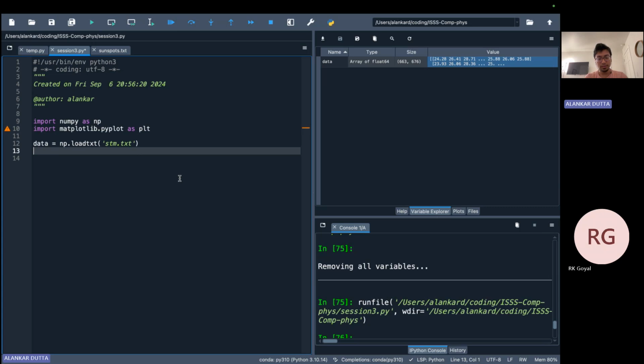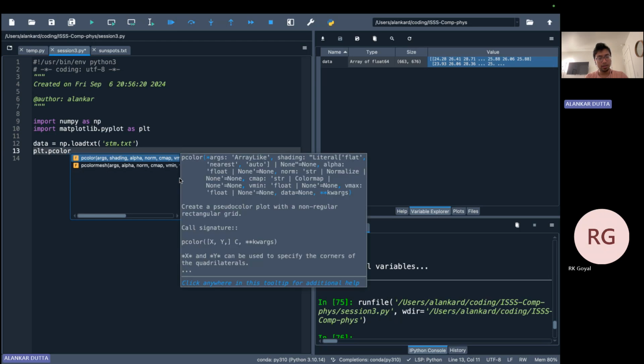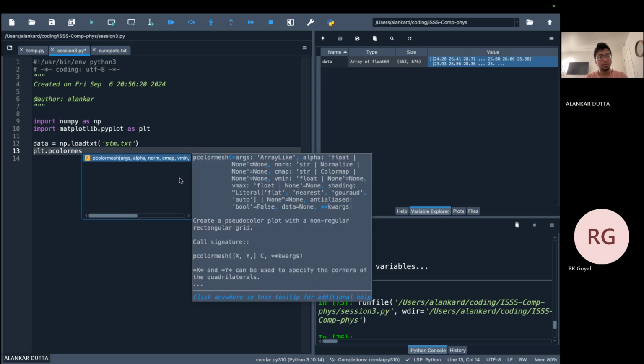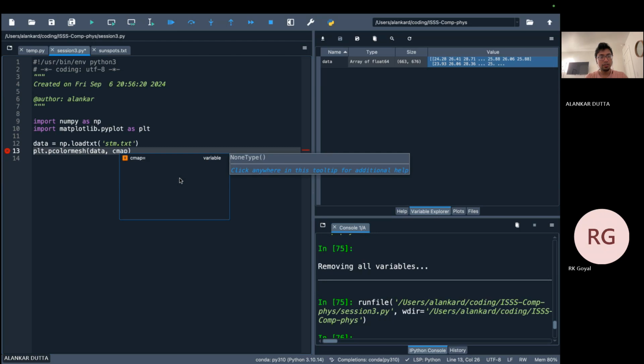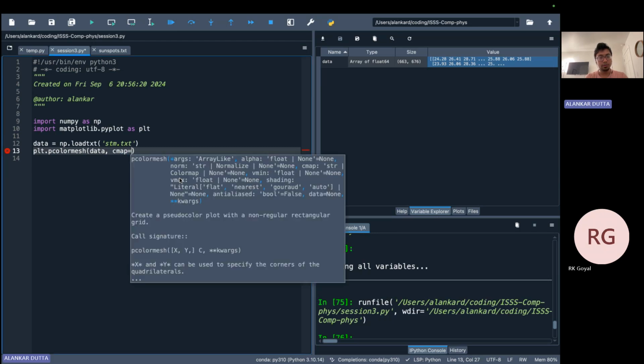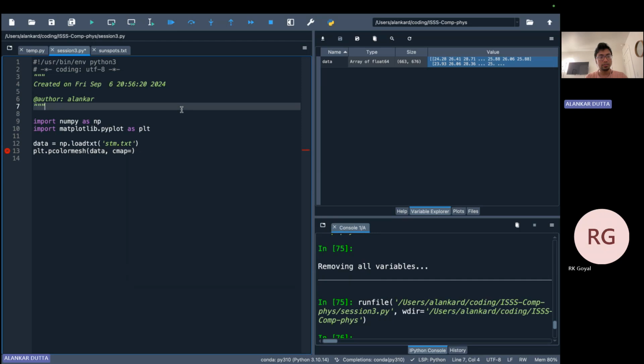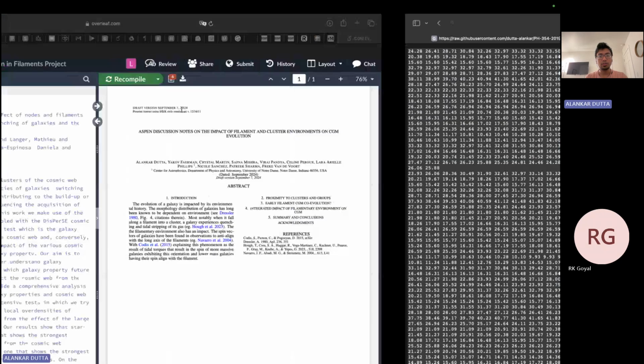For plotting, since this is a 2D array, you can plot it by using something called pcolormesh. In that, you pass the data itself, and you can pass the cmap. This is the color map which you want to use, and there are a lot of color maps available. So let's go look at those.